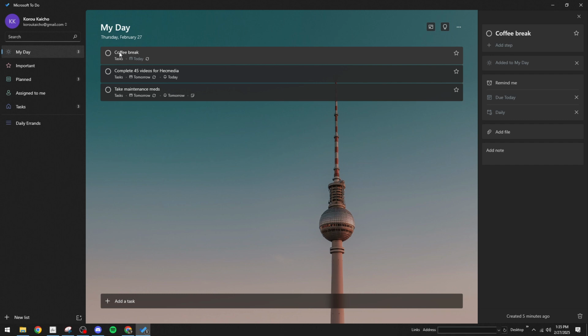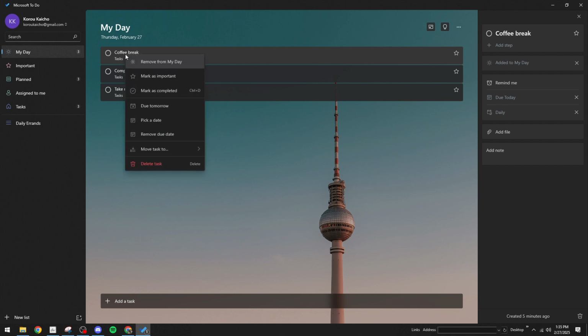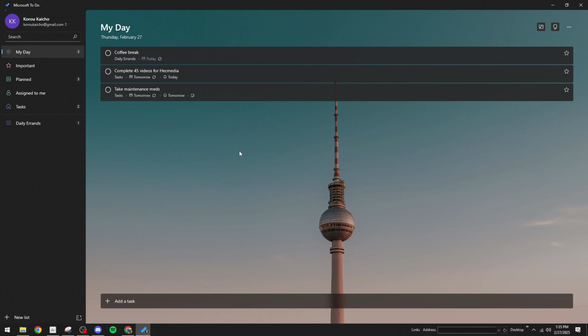Once you've identified it, move your cursor over it and right-click on the task. This action will prompt a drop-down menu to appear. From the drop-down options provided, you will see an option that says Move Task To. This is the key feature we'll utilize to essentially duplicate your task into another list. Select Move Task To from the menu and you'll be able to choose from the lists you've already created in Microsoft To Do.